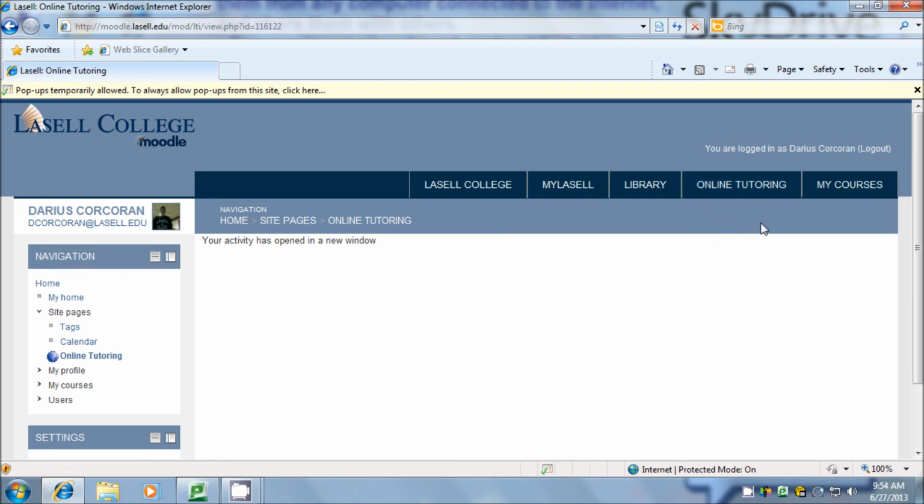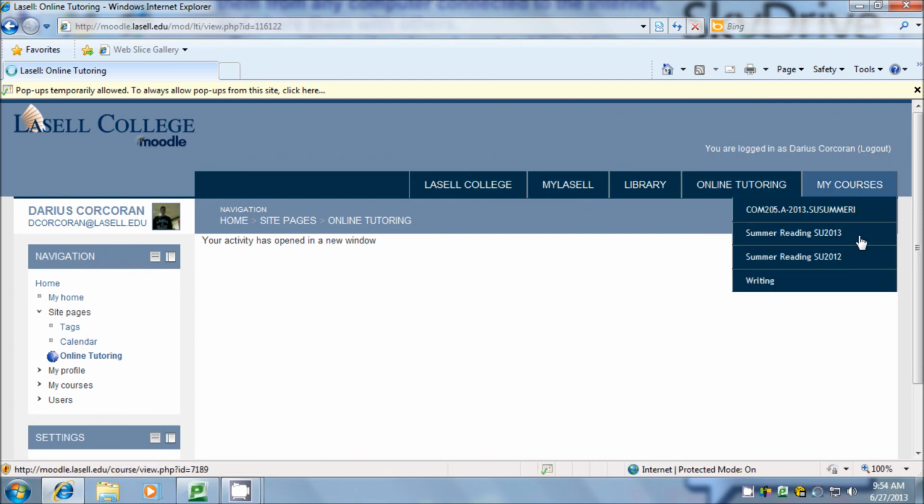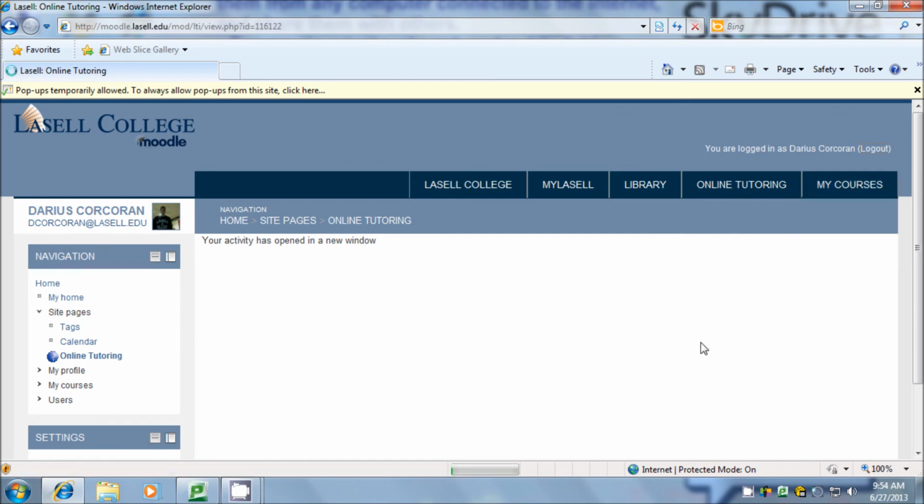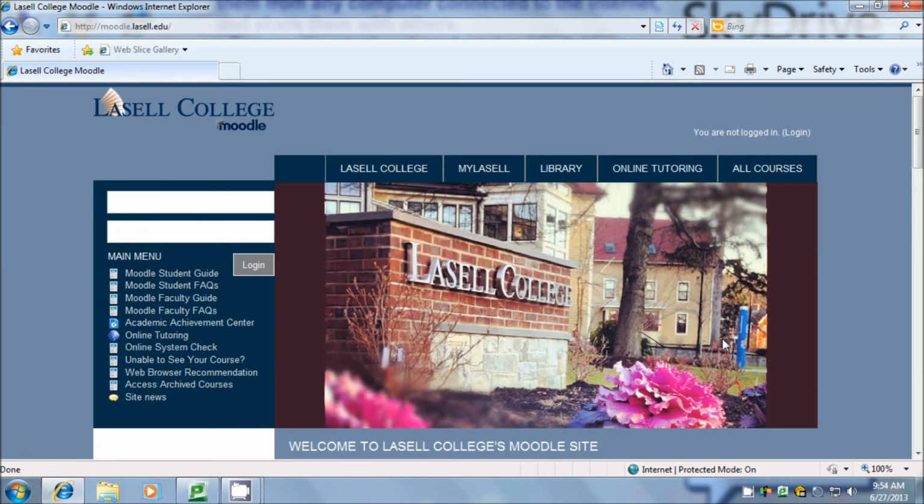So when your entire Moodle session is done, you can either log out or you can just click My Lasell directly. Either one of those works. So I'm going to just go ahead and log out. And then when you log out, you should be on this page. And this last tab here, which used to say My Courses, now says All Courses. That's how you know you have completely logged out.